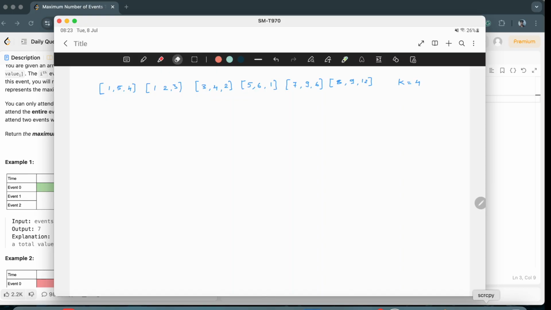So the first thing is we will start picking the elements. Let us suppose we pick this first element, so its value is equal to 4. So the answer so far is 4, and we picked this event. If we choose this particular event, which starts at the first day and goes till the fifth day, its value is equal to 4.